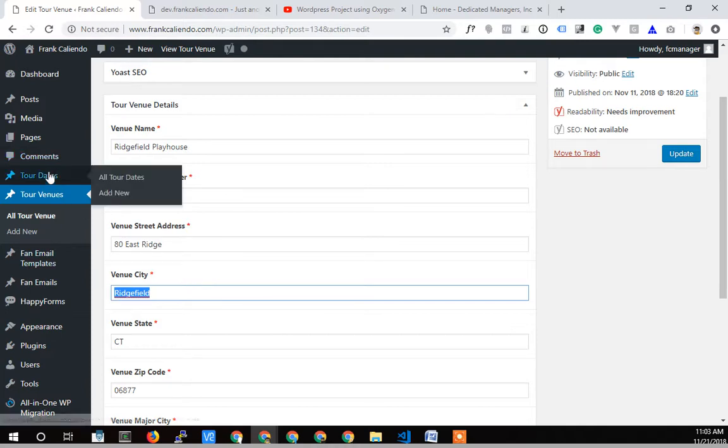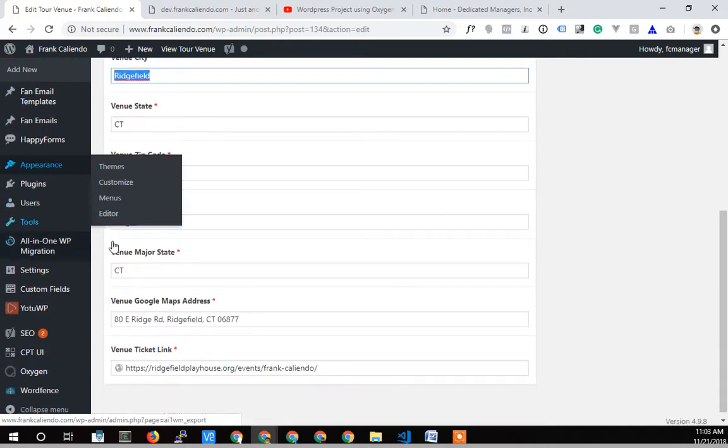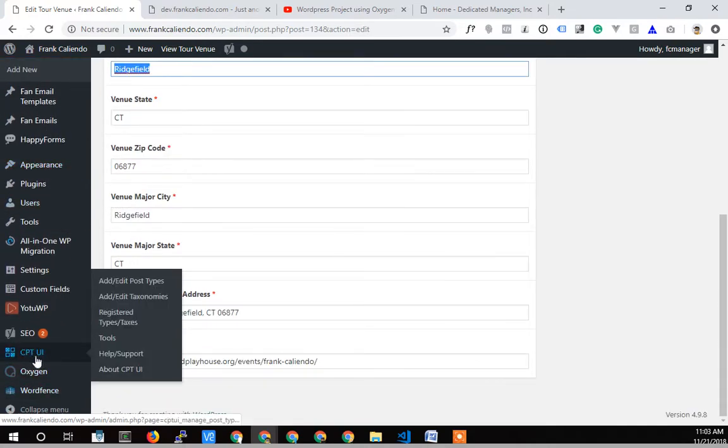So these are the two custom post types that we need to create, and I'm going to use a plugin called Custom Post Type UI to do that, which makes it really, really easy.